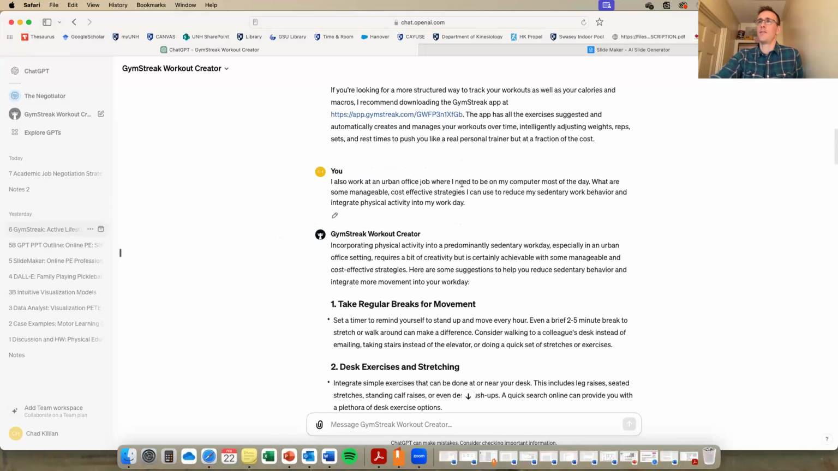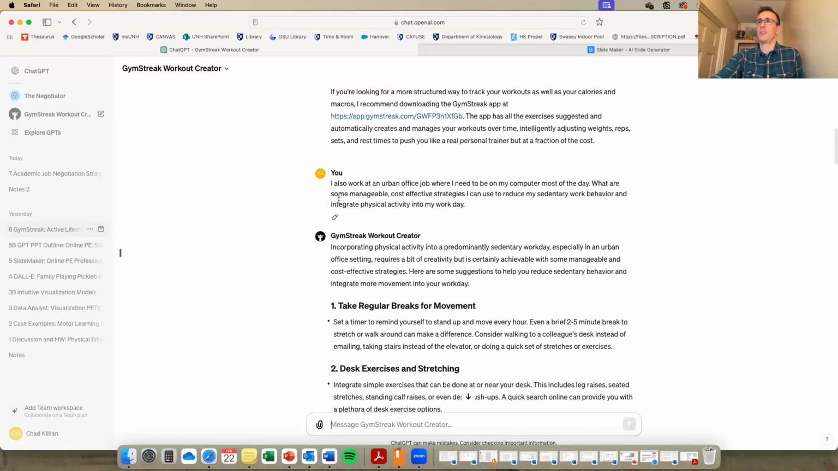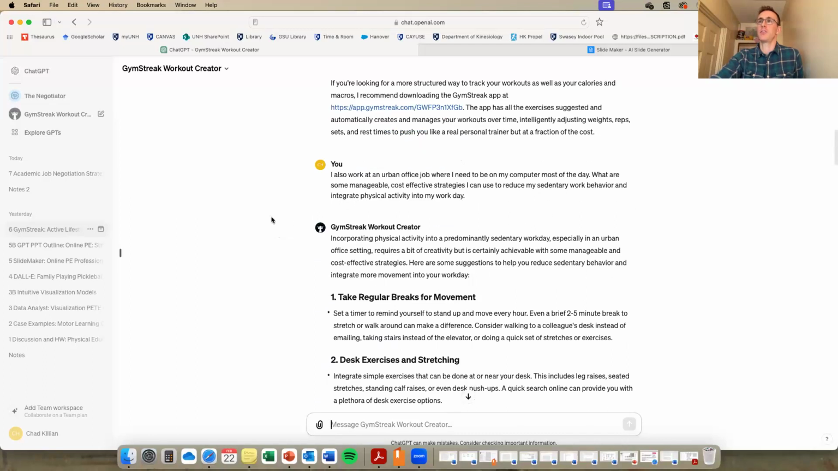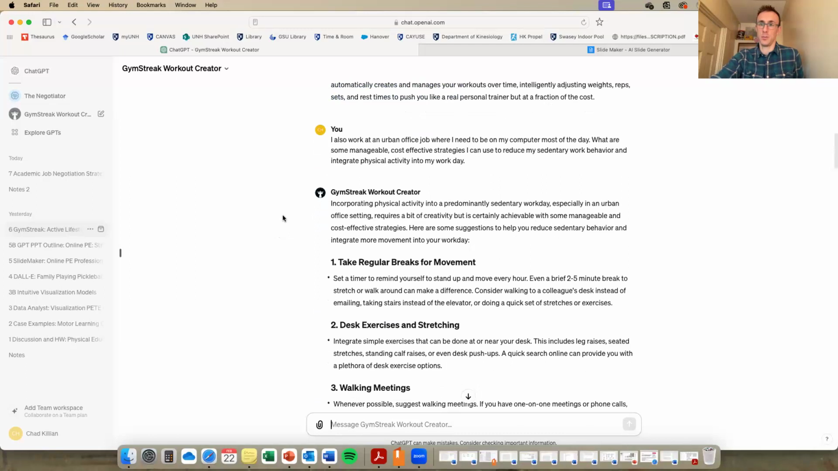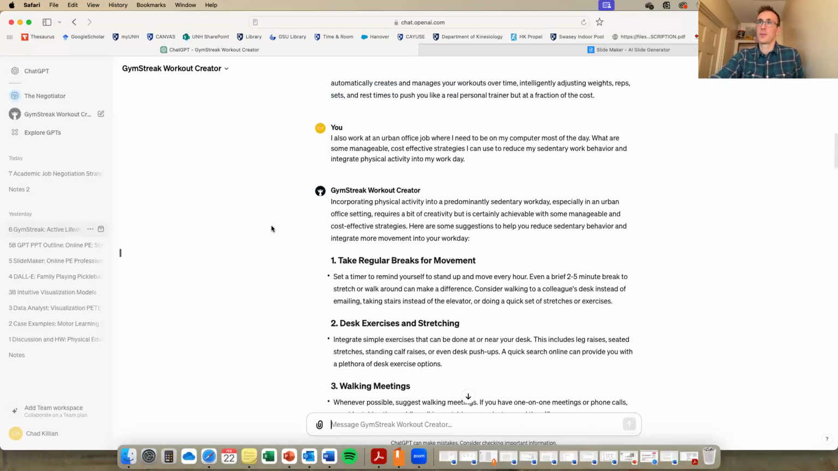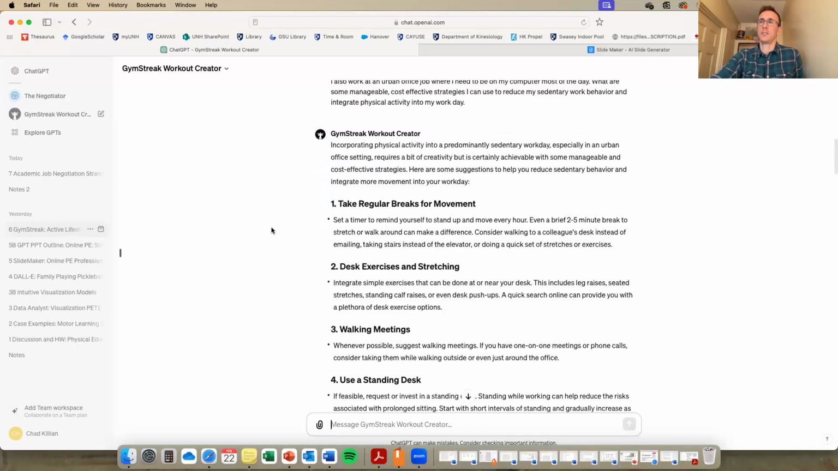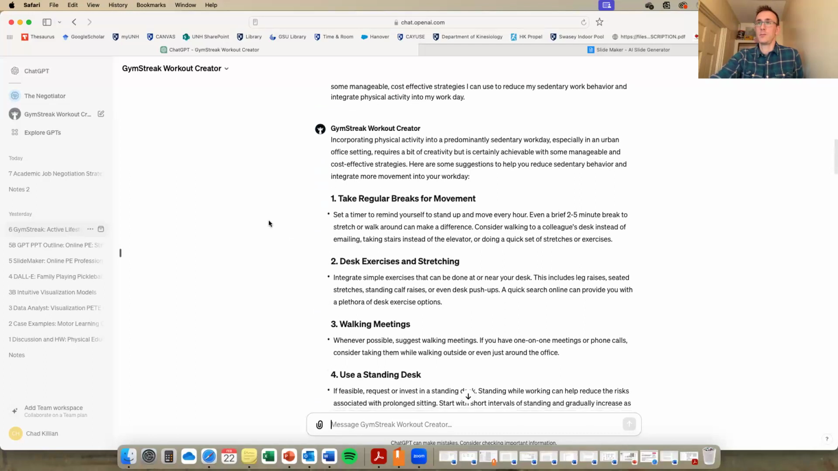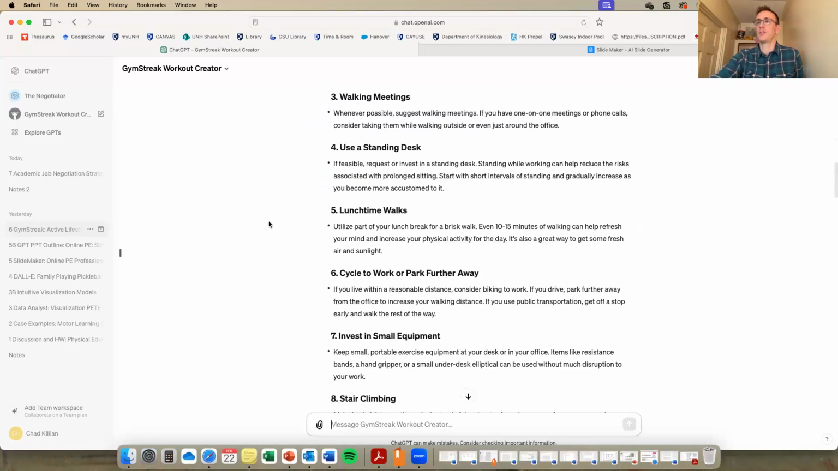I work in an urban office job where I need to be at my computer most of the day. What are some manageable, cost-effective strategies I can use to reduce my sedentary behavior and integrate physical activity in my work? Now, this I think was a little bit more valuable. Obviously, for us, it's generic stuff that's obvious, but for other people or for new employees, this might be something that they could go to.